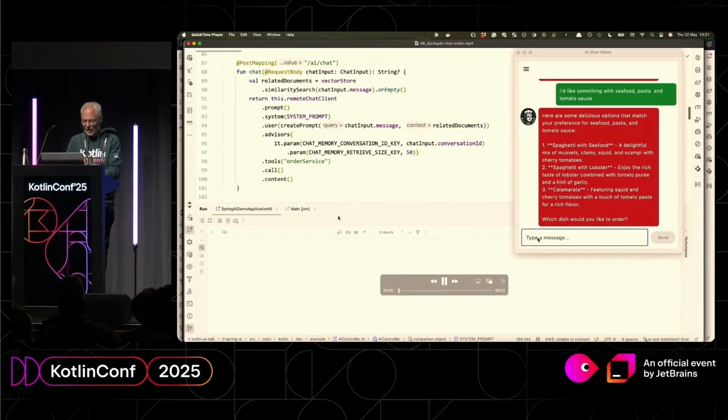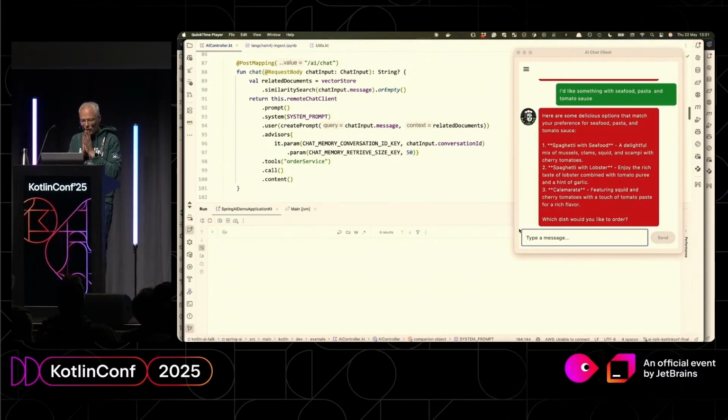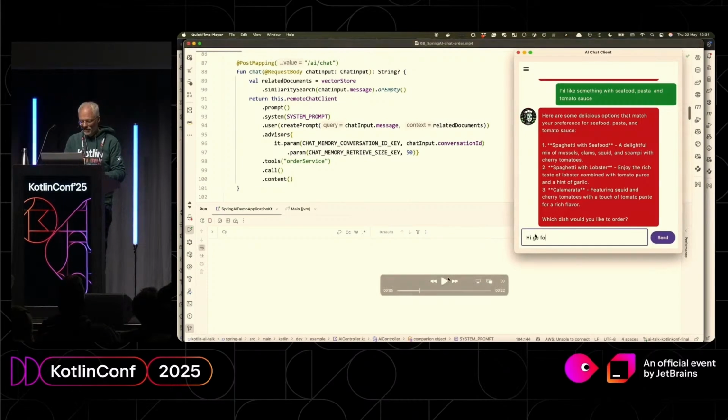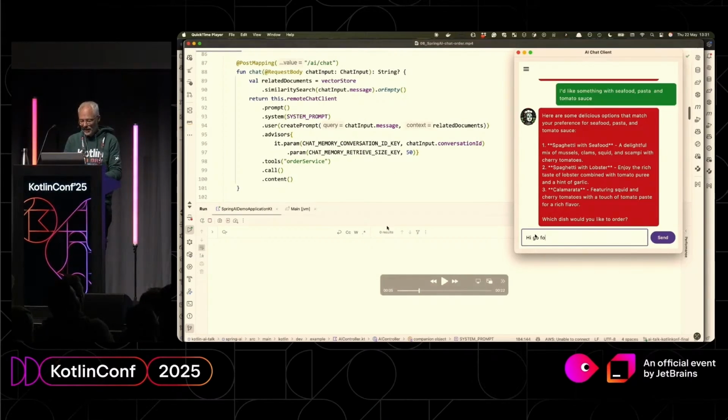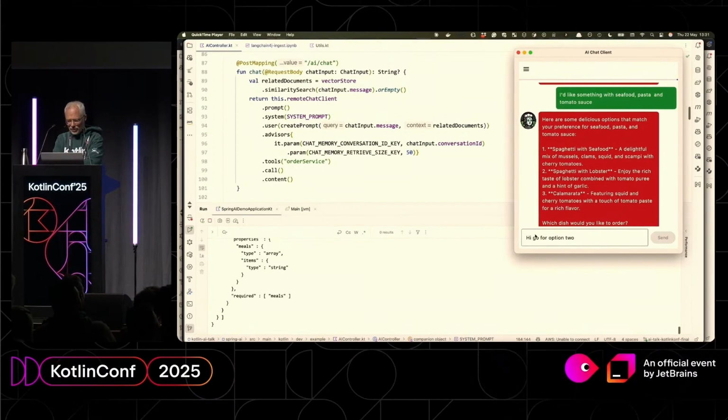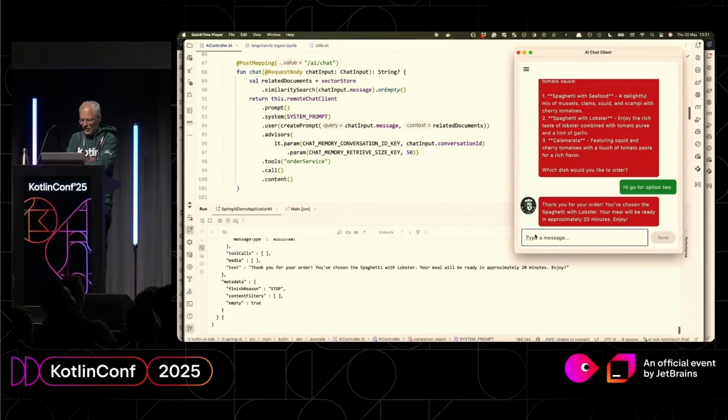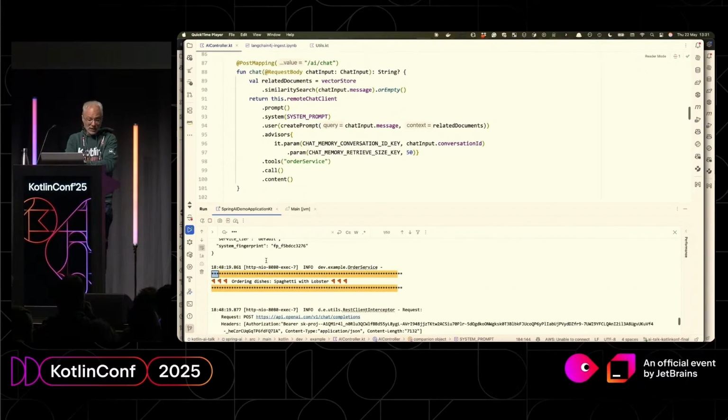Let's see if we are able to order our food. So, oh yeah, what you have to do, which is very important to mention, we also need to add this particular tool to our prompt. So the LLM is aware that this tool is available for its reasoning. I say I go for option 2, which would be this lobster, right? Spaghetti with lobster. And apparently it did well, right? It orders me in 20 minutes. Let's see, yeah, our tool was called. Where do these 20 minutes come from?